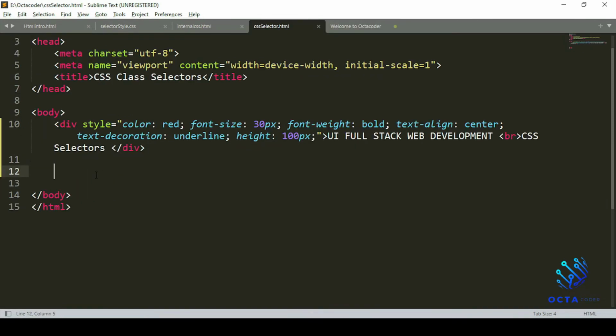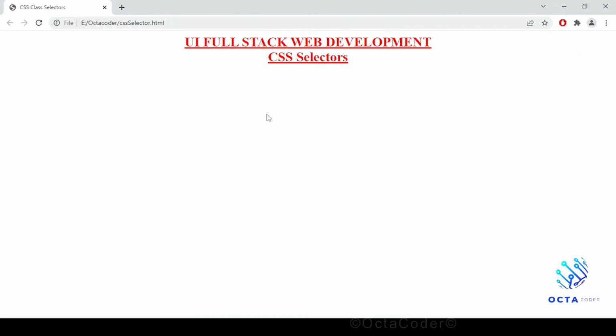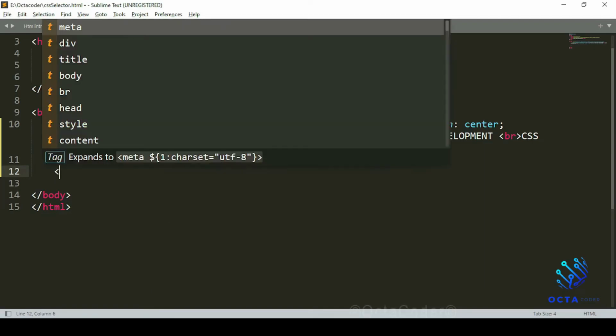As I said previously, programming is related to human beings. OctaCoder's main focus is on practicals, so let's take a practical example for the class selector. Consider this whole web page is a classroom of a UI full stack web development course, and there are many students. Now let's create some students for our classroom.